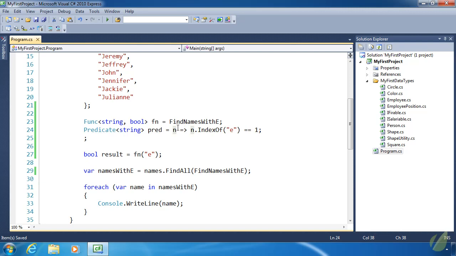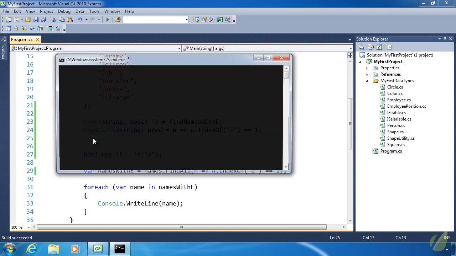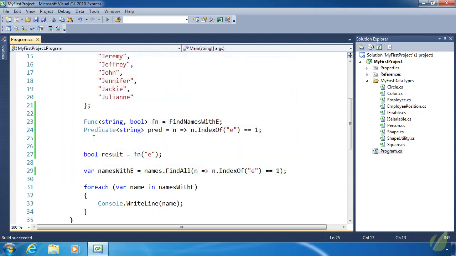So instead of having the delegate syntax or even the long lambda expression syntax, we can have something that is very nice and terse, and we can even just pass that to the findAll. And there we go. If we run this code, we are going to get the exact same results that we got before, and we did so writing less code using a lambda expression.